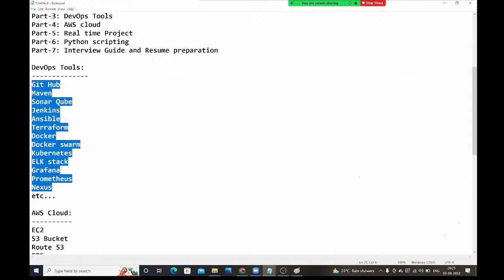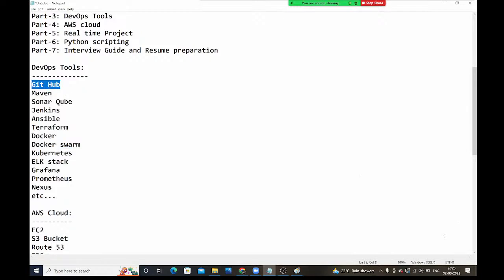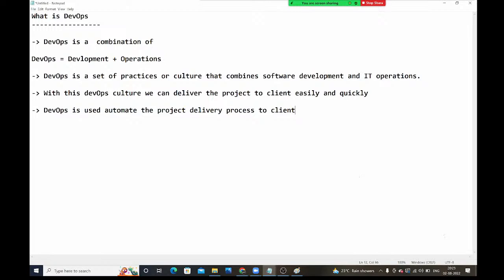Now try to understand these tools, guys. First you should have clarity on which tool does which activity. What is GitHub? It is a remote server where developers upload the entire code. GitHub is the remote server, a repository where all developers upload or store the code.